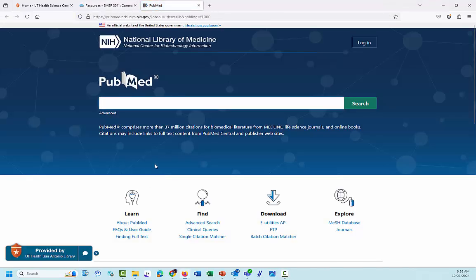So PubMed is a good database to start searching for literature. It has over 37 million citations for biomedical literature from Medline, life science journals, and online books. So if you're ever told to find Medline articles or search in Medline, PubMed is a way to search in Medline. Now, it's also free to search.